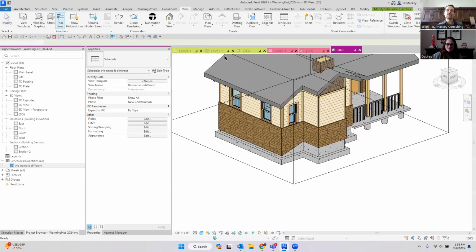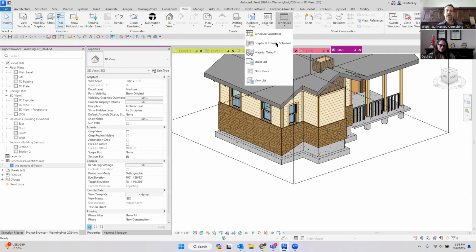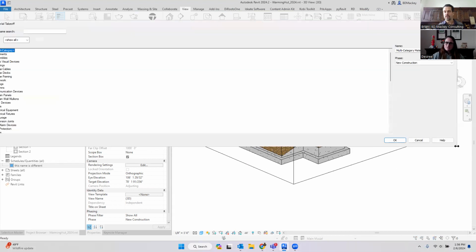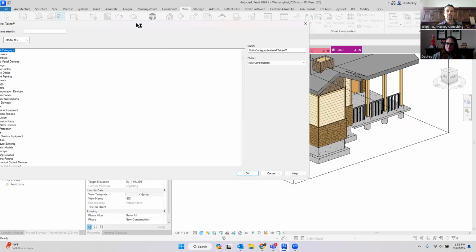But now I can go up to my View tab, go to my schedules, and do a material takeoff, right? All of those values are going to be picked up on that. For some reason, it decided to open up full screen on my third monitor. I have no idea why. That's why the odd shape of this.